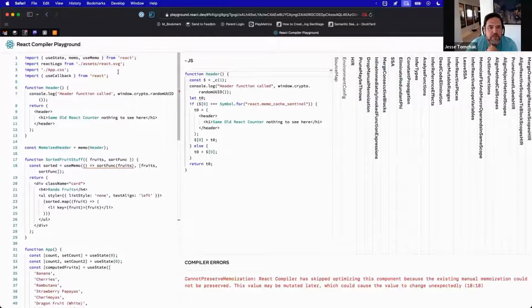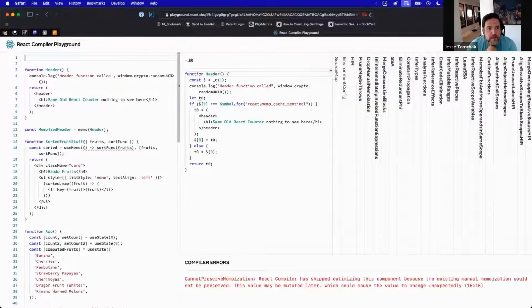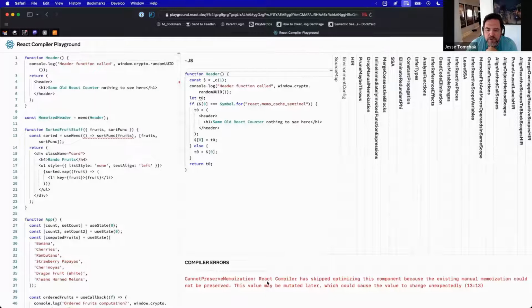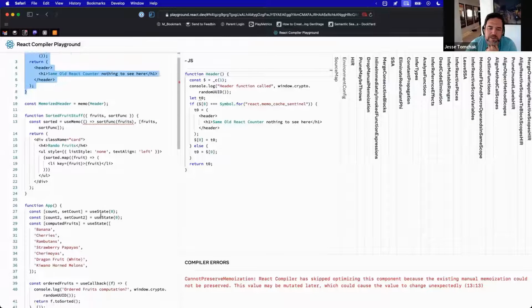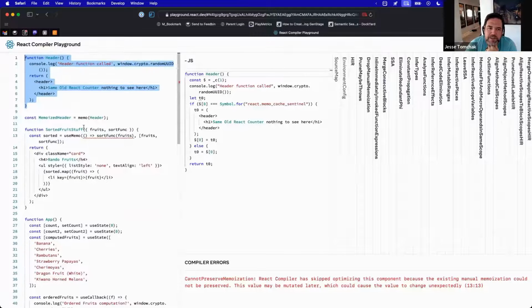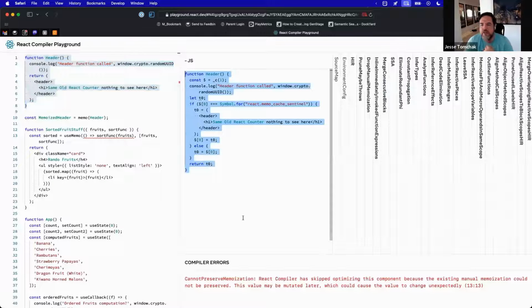So this is the playground. I just dumped our app in here. I think I can get rid of that. And it says, cannot preserve memoization. React compiler has skipped optimizing component because the existing manual memoization could not be preserved. So it actually did this one, and why is this? Cannot preserve, has skipped. Oh, this may be mutated later, which could cause the value to change unexpectedly. Isn't that interesting? Because we had memoized this, that's all the compiler bought us this time around.